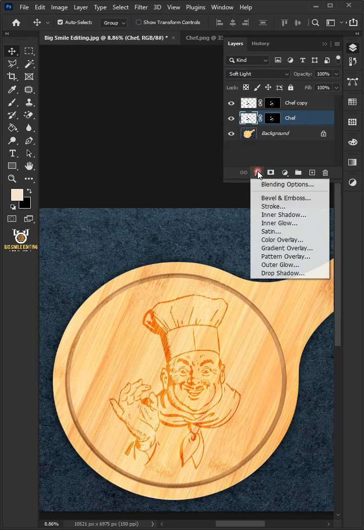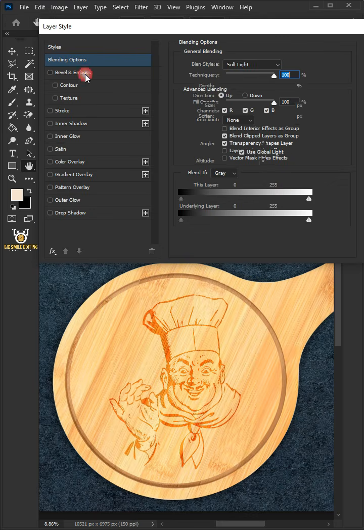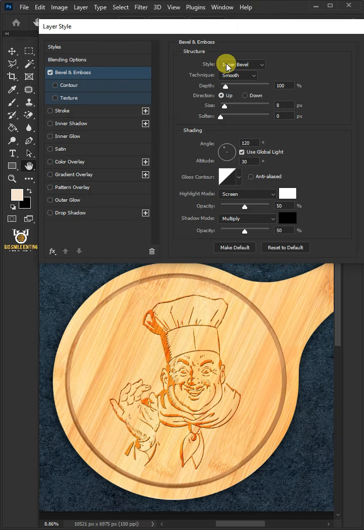Click the FX icon and choose the blending options. Click Bevel and Emboss. The style is Inner Bevel. The technique is Chisel Soft. The depth is 100%. The direction is down. The size is 10 pixels. And the soften is 0.